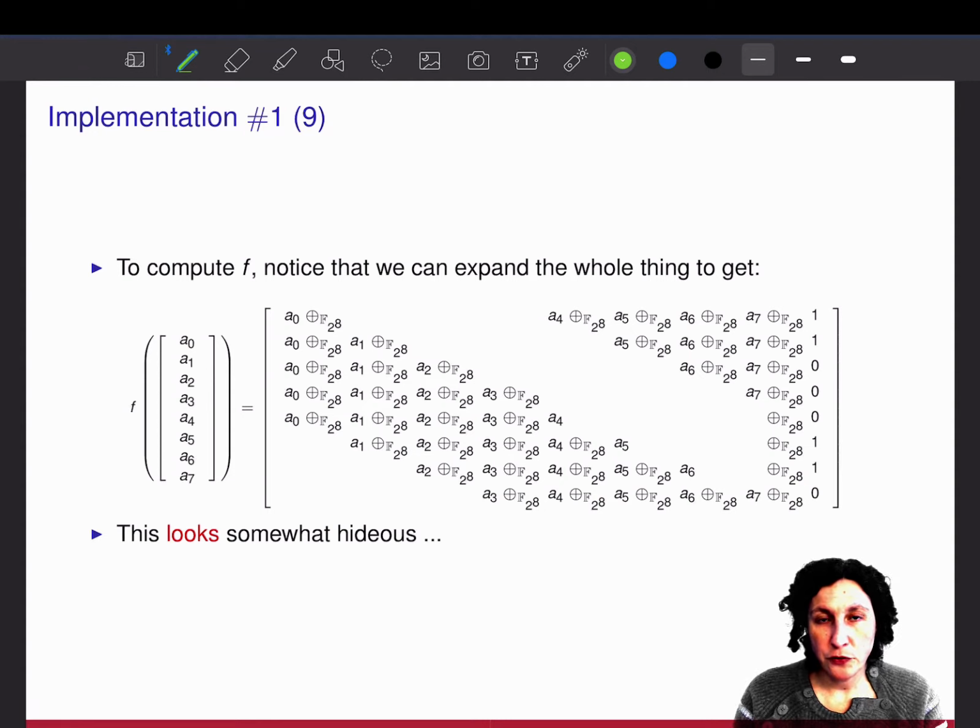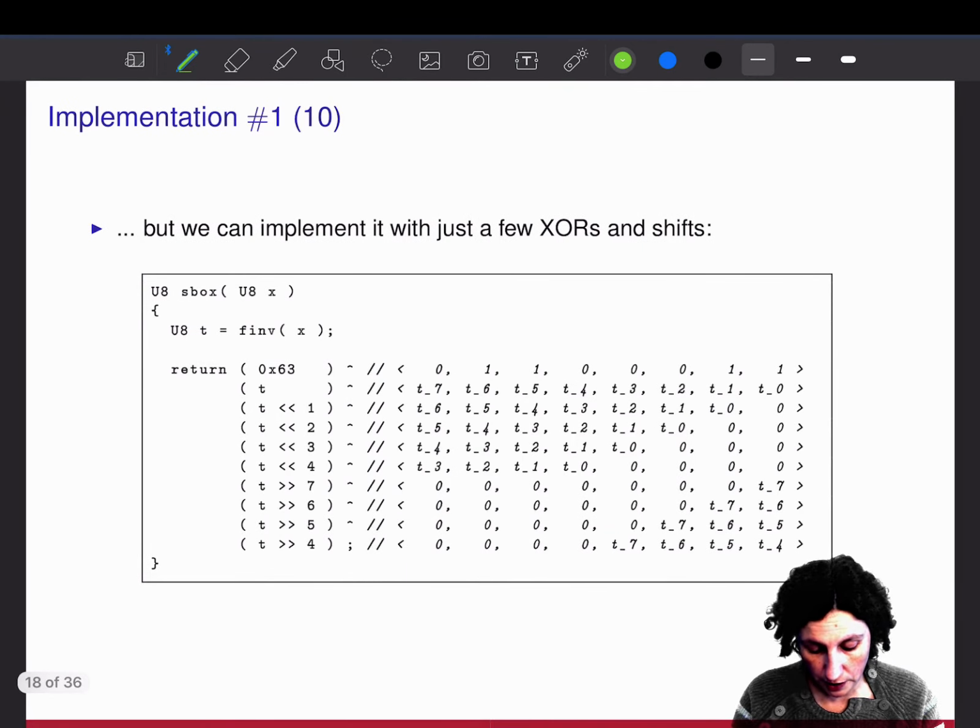To compute f, you can actually write out this matrix multiplication, which Dan has done here very kindly. And that looks, as he says, not very nice. But if you actually try and code it, it's not that terrible after all.